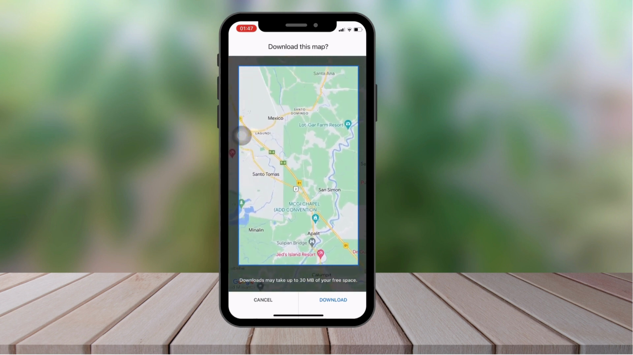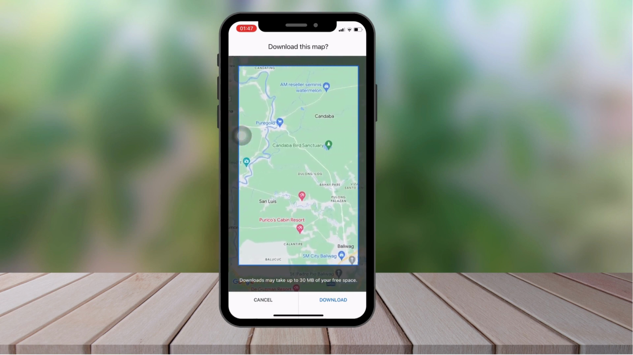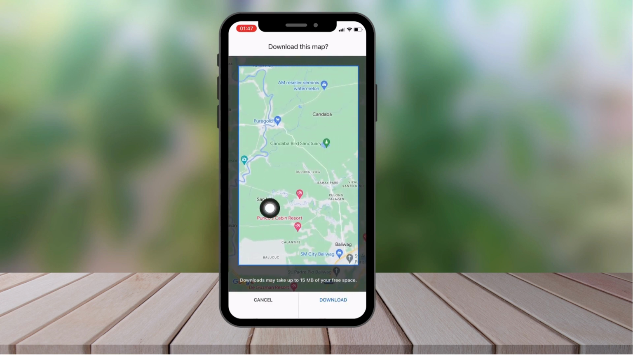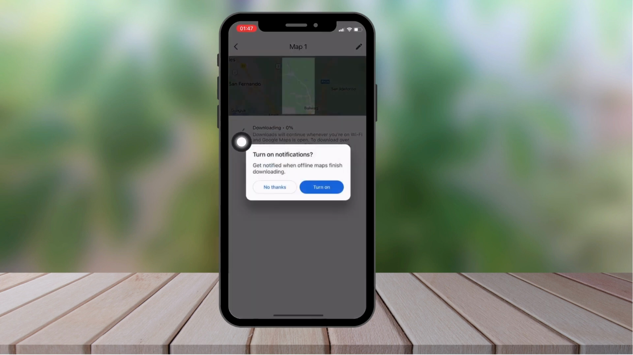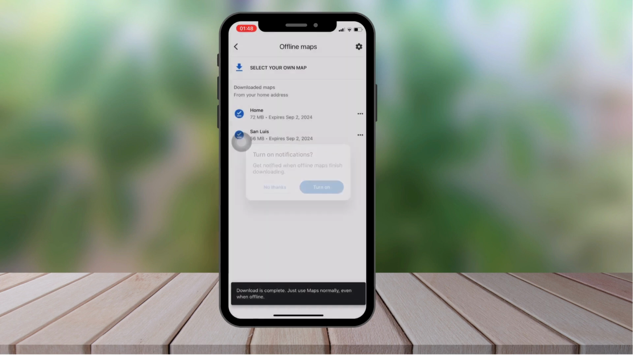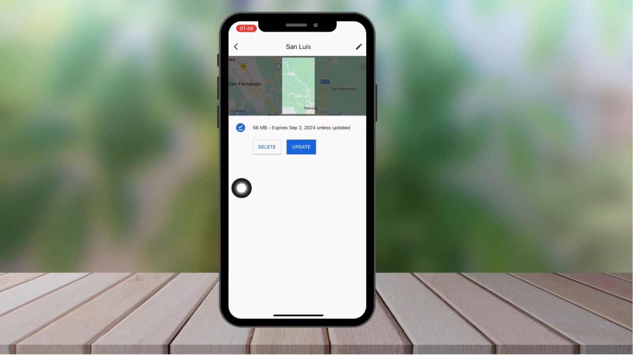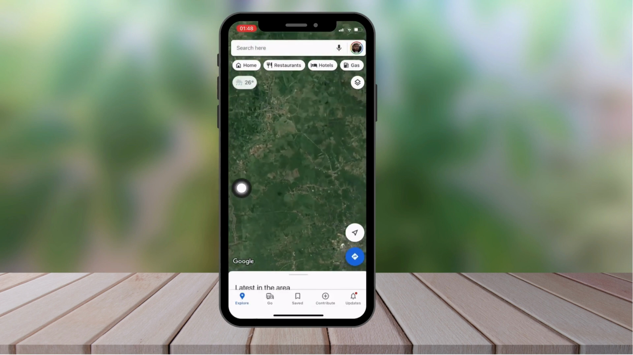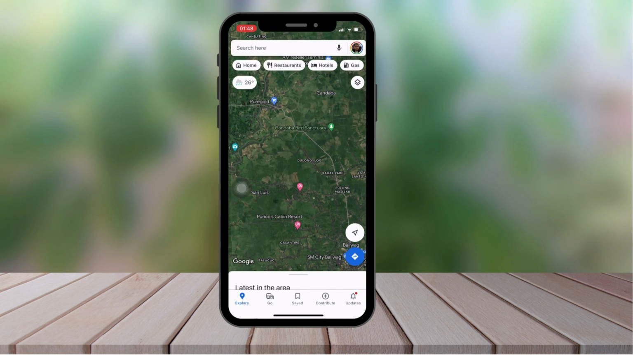Now if you have satisfied your area to download, just click on download right here and you should be good to go. For example, this one right here, turn on notifications, get notified when the app is finished, and then since it's complete, let's check it out. And as you can see right here, the application or the map has been downloaded offline. That being said, that's how you use Google Maps offline.